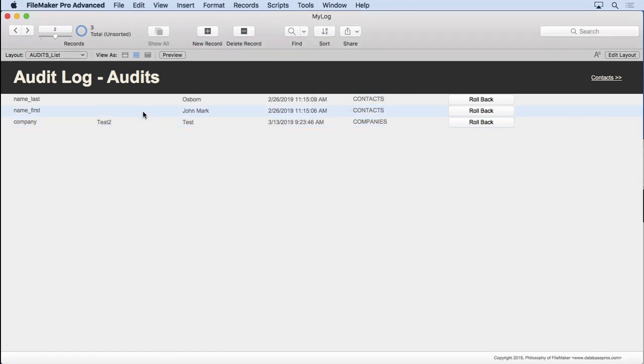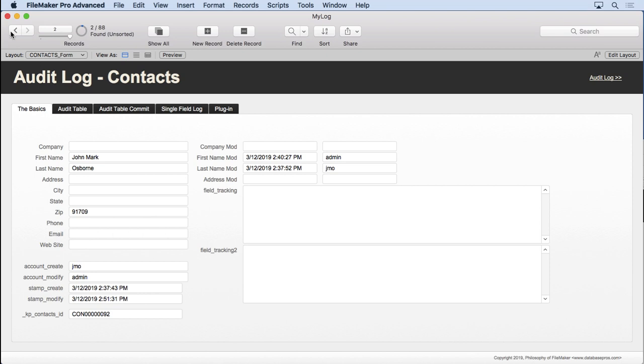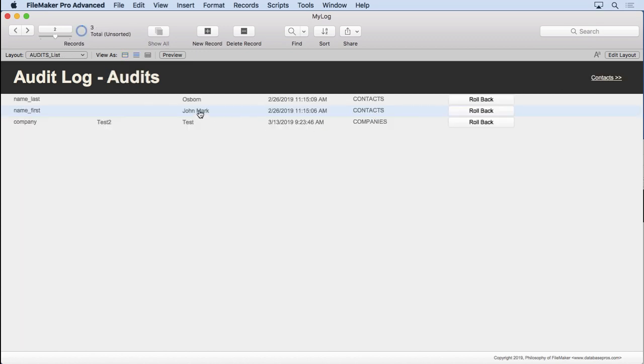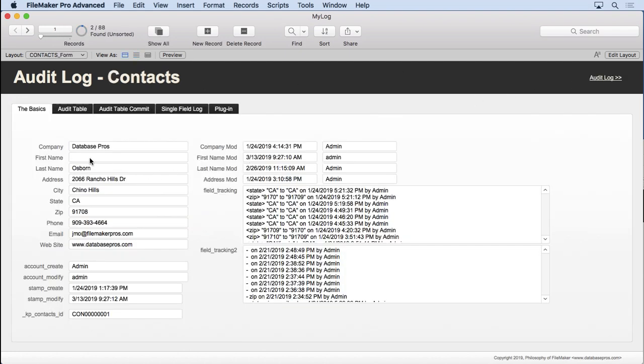And now in this case, if we do this one, it should remove the word John Mark from there. And if you take a look at it, we got to make sure we're on the correct record, because it's company, it's this contact right here. It says John Mark. Okay, so it's contacts. We don't have that ID on there, but I do know it's the first one. Hit roll back here. We should have that changed back to nothing.